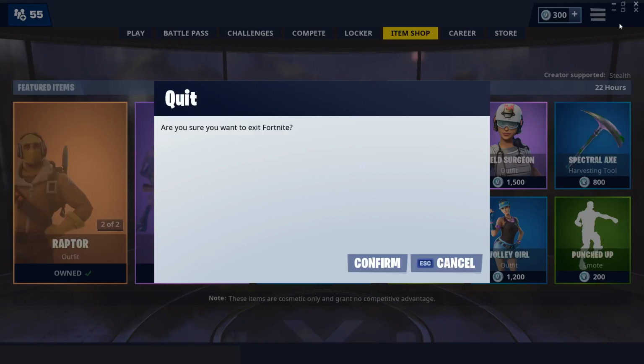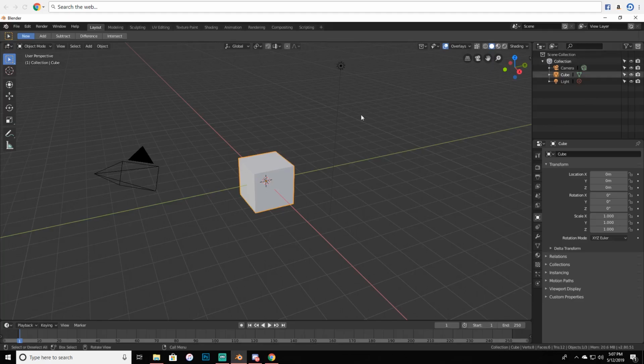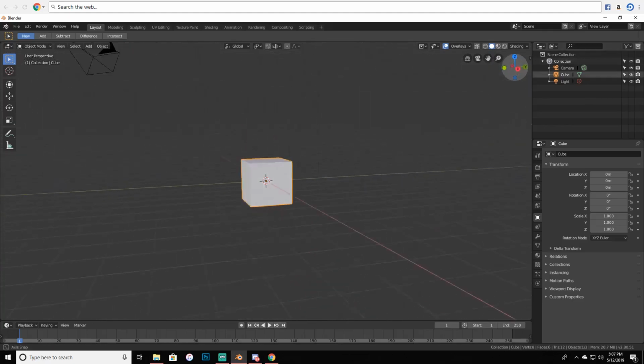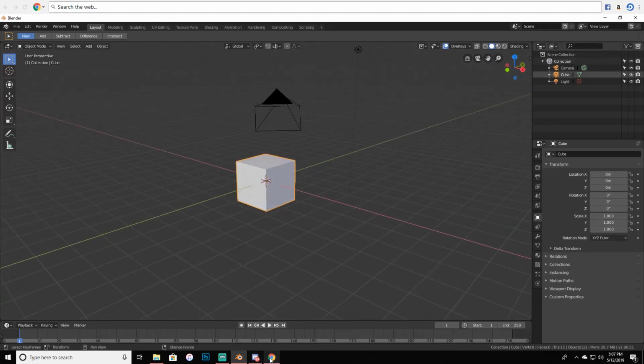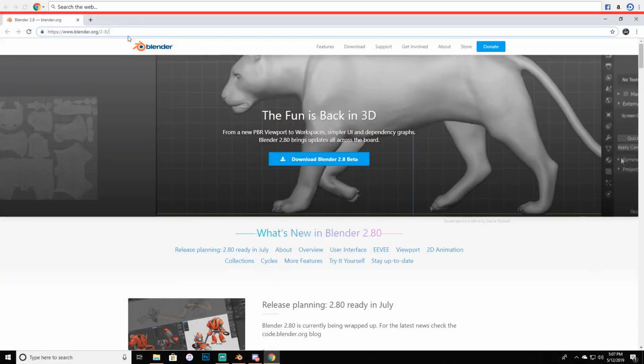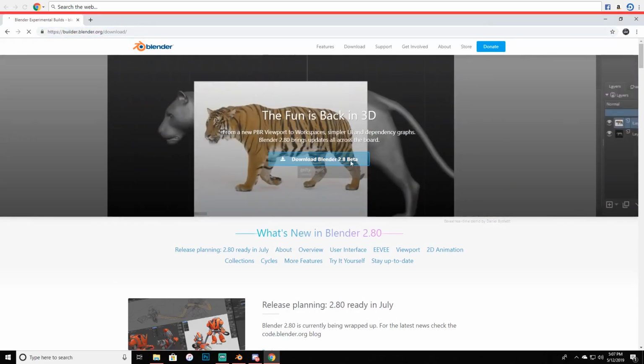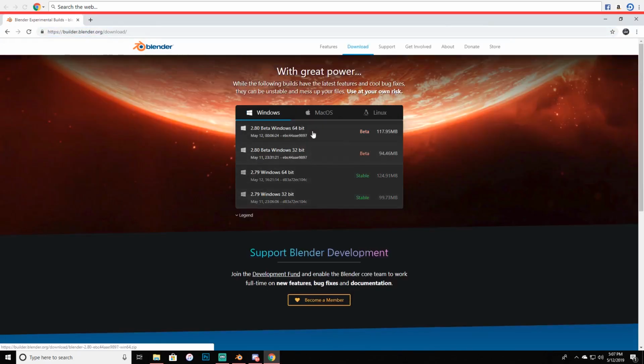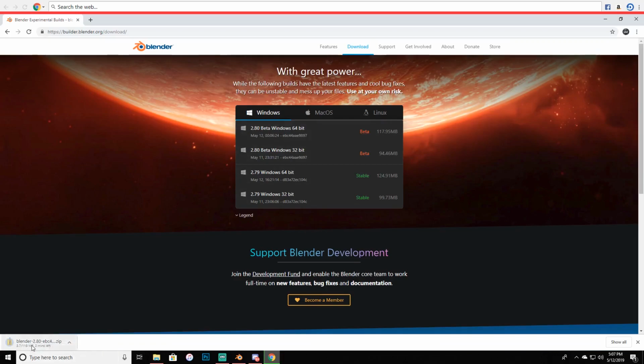For the designers out here, this is Blender. To download Blender, open this link right up here. I'll put that in the description, okay? You go to download Blender 2.8 beta. Depending on your computer, you click whatever one. You click it, and right down here, it should download. Once you see that, you gotta let it download. Give that a couple minutes.